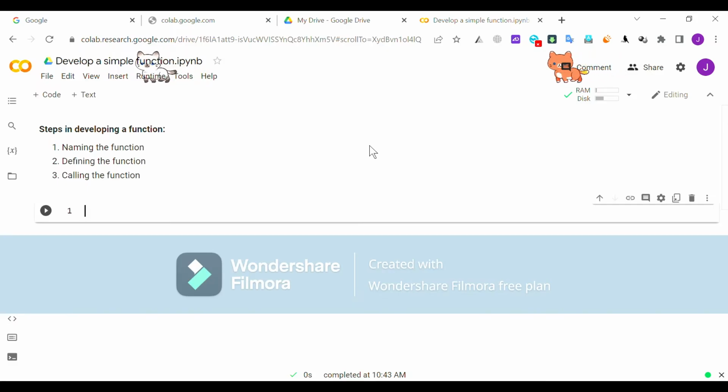Hello friends, in this video we will see how to develop a simple function in Python. There are three steps in developing a function. The first step in developing a function is identifying the name for the function. The second step is defining the function itself. The third step is calling the function.